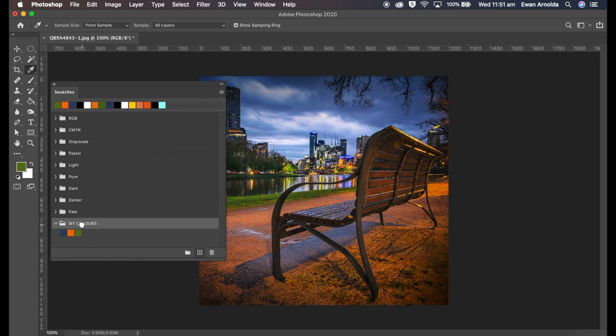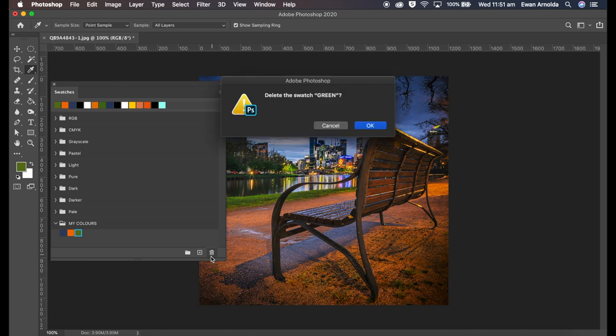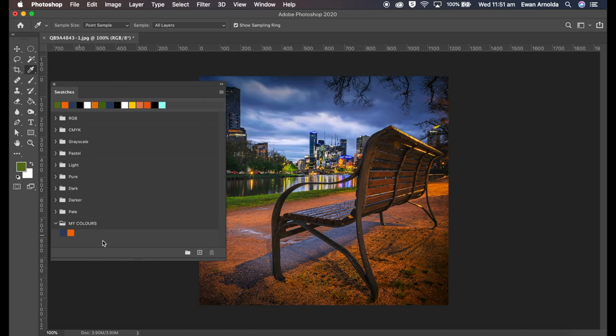Now, you can add to any of these that's already in there. So as long as they're selected, you can then click on create swatch. If you want to delete one, you just highlight it and click on the delete icon or the bin icon. It says delete the swatch, says okay, and it removes it. Now, this is within Photoshop.